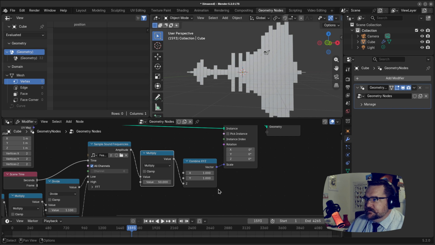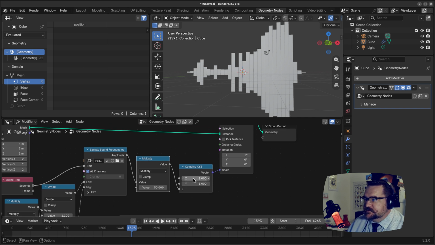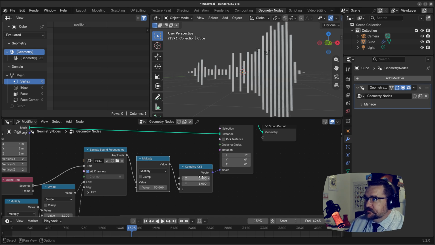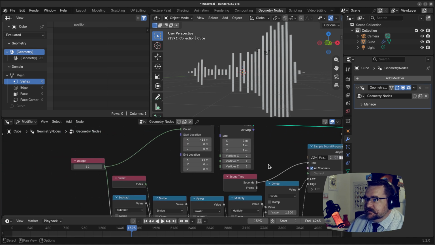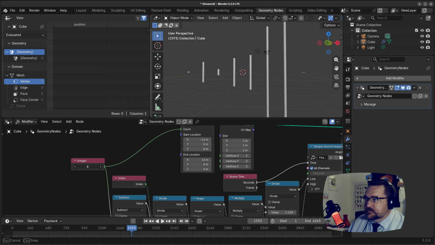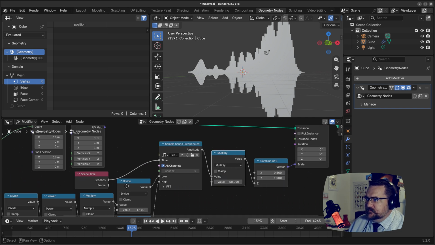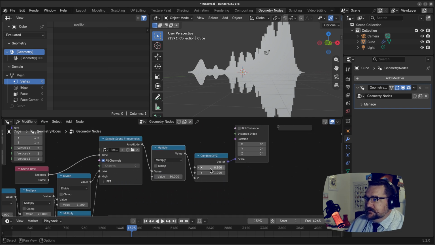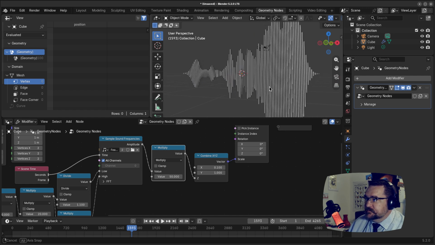What if I want more space between the lines? Well, that's okay. I could just take this X and make it smaller. What if I want more lines? That's okay. We can come over here to integer and make it more or less. The bigger that is, maybe the smaller this gets. That looks pretty cool.